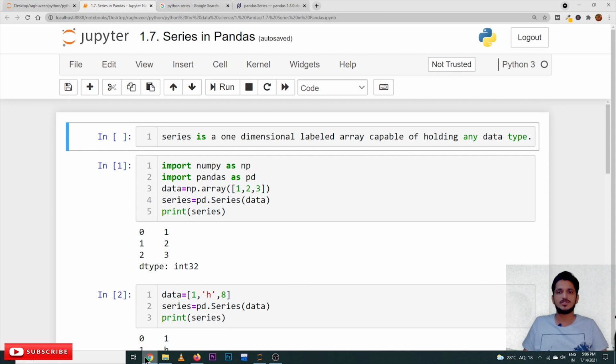Coming to the definition: series is a one-dimensional labeled array capable of holding any data type. In our previous classes, when we discussed data frame, it is two-dimensional. It has rows and columns. The same way, series is a single dimension.